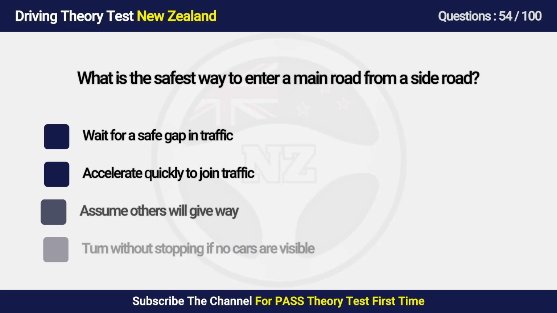Question 54. What is the safest way to enter a main road from a side road? A. Wait for a safe gap in traffic. B. Accelerate quickly to join traffic. C. Assume others will give way. D. Turn without stopping if no cars are visible.